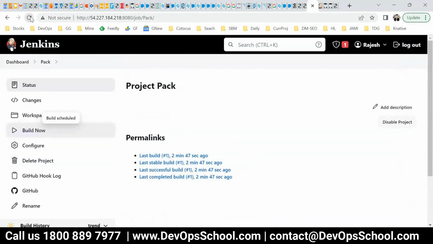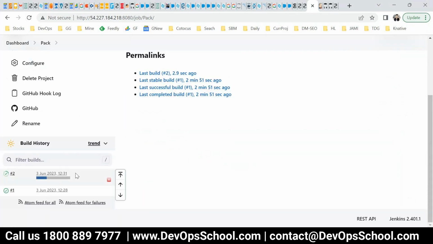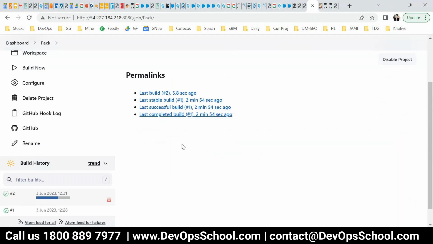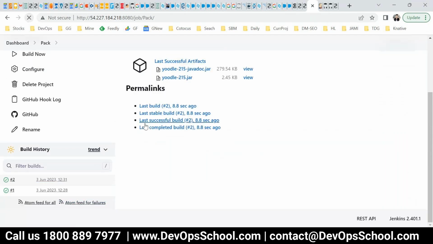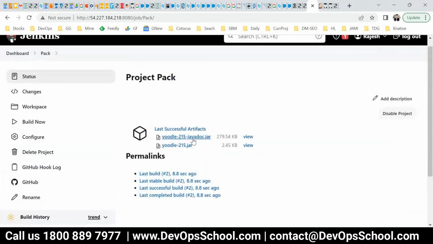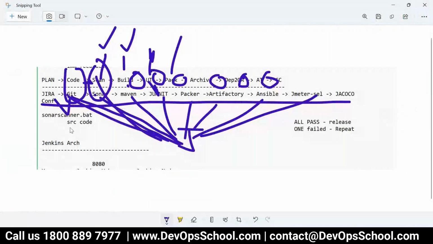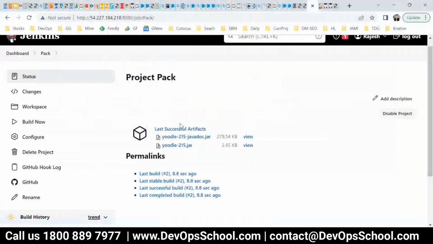Refresh. Still build is in progress. Refresh and see, now people can download the packages from here only. No need to go inside and all kinds of things. So small things, lots of integrations. So what I did, Jenkins I integrated with Git, SonarQube, Maven, JUnit, and the package. Understood all of you?